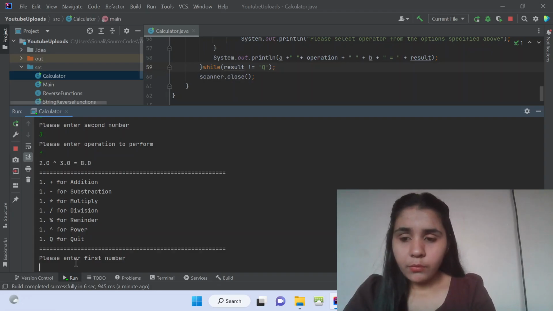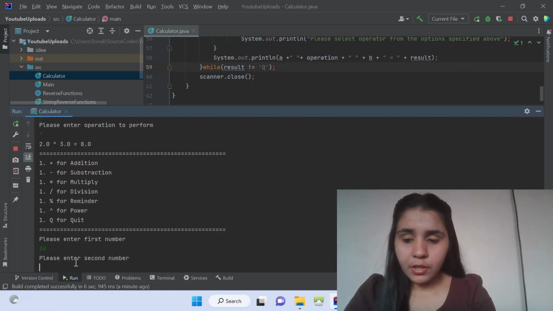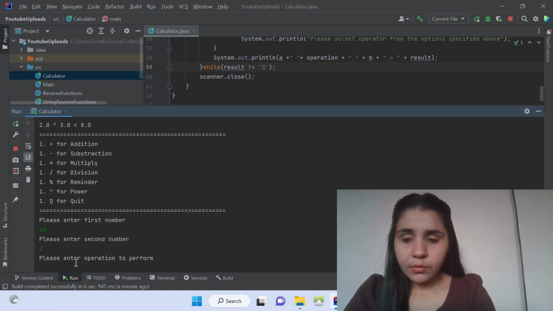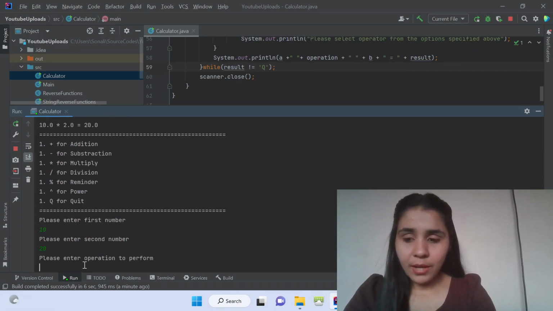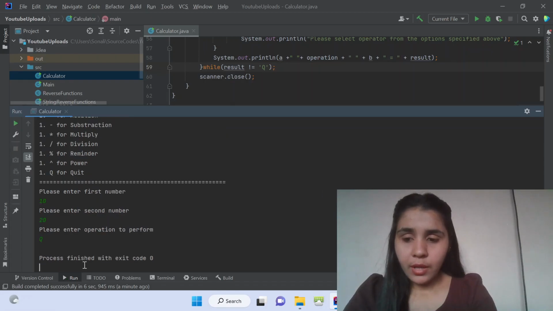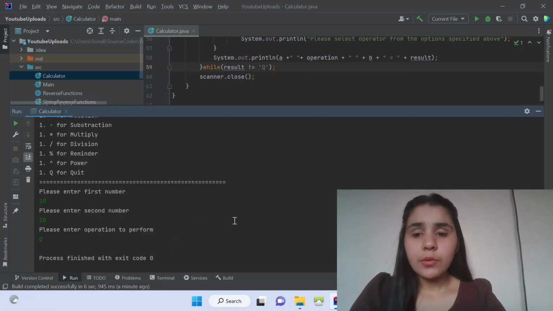I want to perform a multiplication operation, so let's give the first number 10 and the second 2. The result will be 10 into 2 is 20. Now I'm quite tired, so let's just quit. I performed Q, and the process came out of the loop and you just got the exit. So that is how the calculator works.